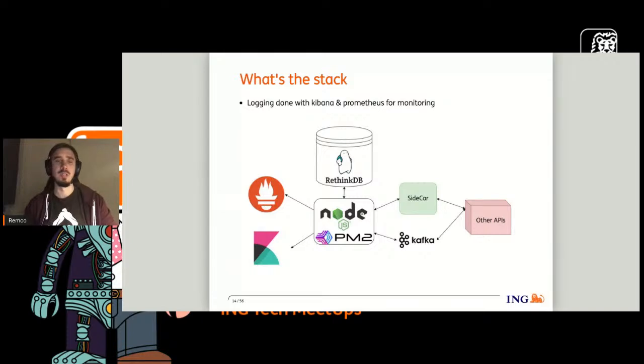And besides that, we're using Kibana and Prometheus for our logging and monitoring tooling, which also integrate very well with both the sidecar and just with Node.js by default.